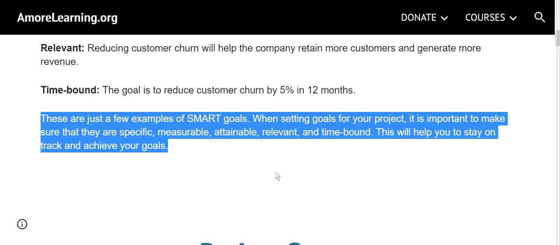These are just a few examples of SMART goals. When setting goals for your project, it is important to make sure that they are specific, measurable, attainable, relevant, and time-bound. This will help you to stay on track and achieve your goals.